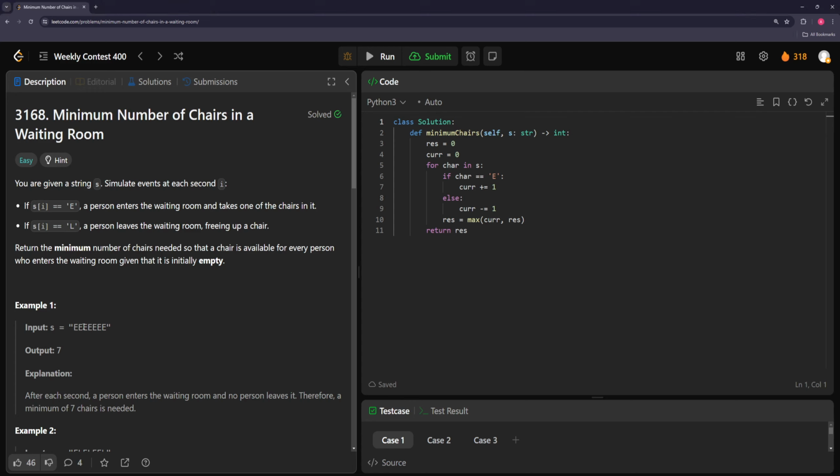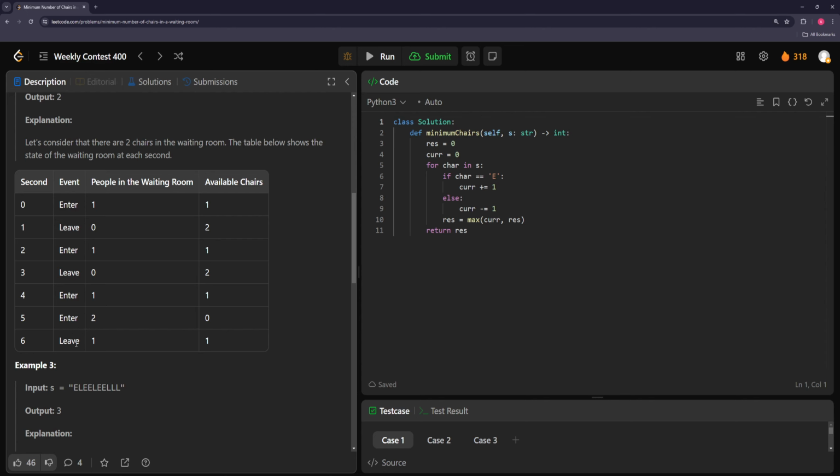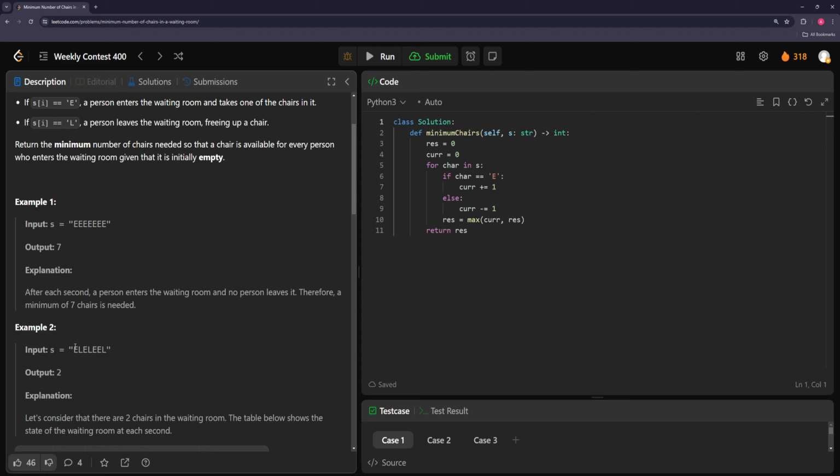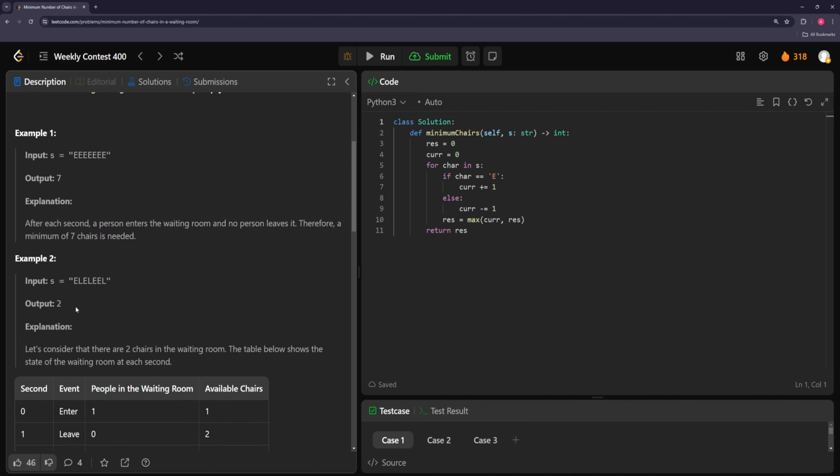You just simulate this and you record how many chairs are taken, and the biggest number that happened is your result. So here you just take 7 chairs, so it's 7. Here they show you: you pick up a chair, drop off a chair, pick up a chair, drop off a chair, pick up a chair, pick up a chair, drop off a chair. And so the number of chairs, if you think about it in terms of chairs, you needed 1, then you dropped it off, then 1, dropped it off, 1, 2, 1. So the most chairs that were ever taken is 2. So that's what you return.